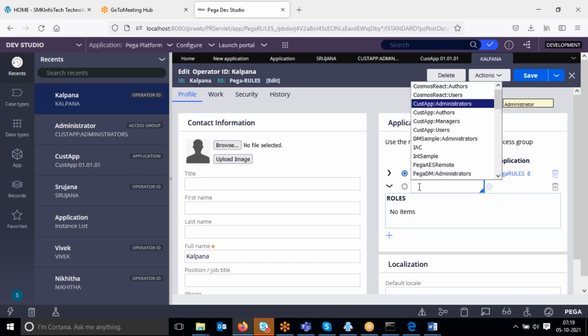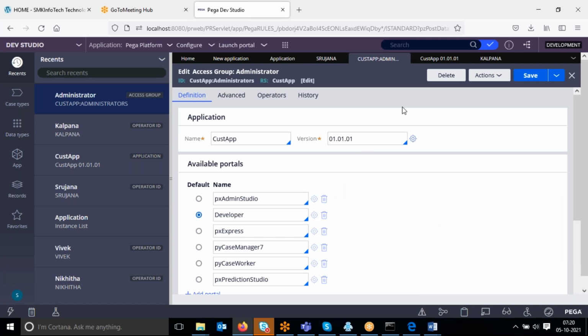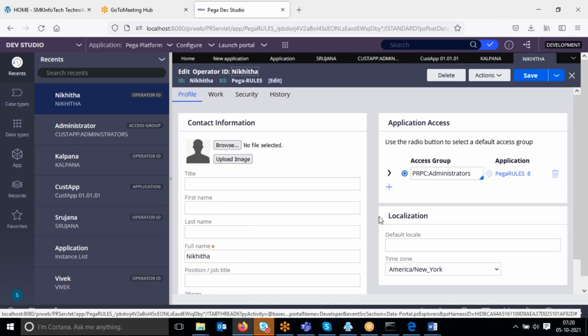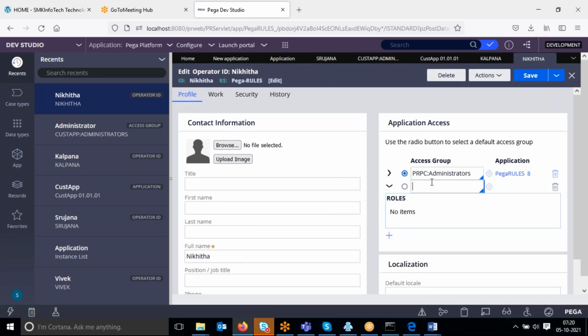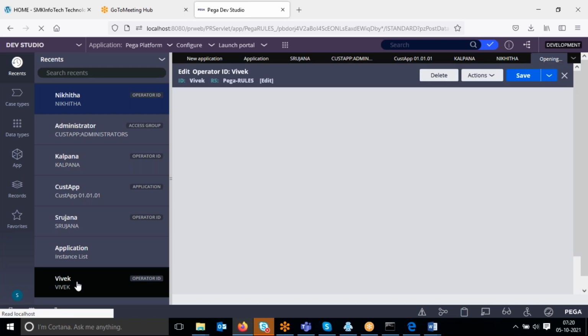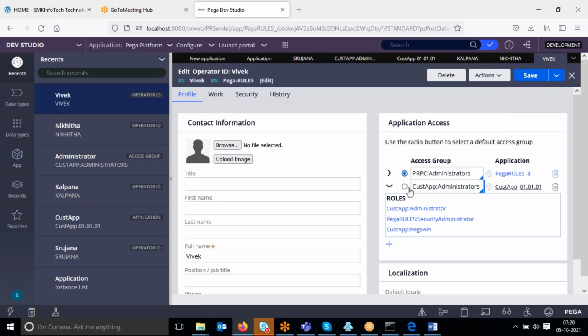Click the down arrow, customer app administrator. Select this radio button. Save it. Open this developer portal. Good. Next, for Nikita. For all of them we have to use the plus symbol. So click the down arrow, customer administrator. Select this radio button and save it. For Vivek, plus symbol. Click customer administrator. Save it.